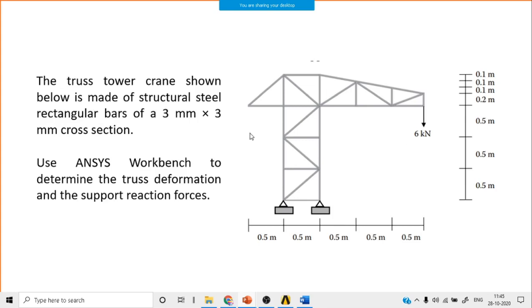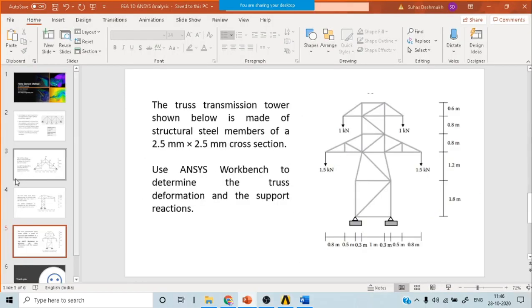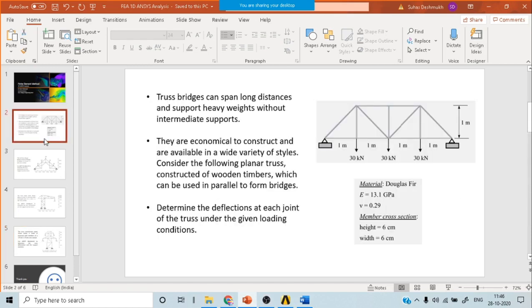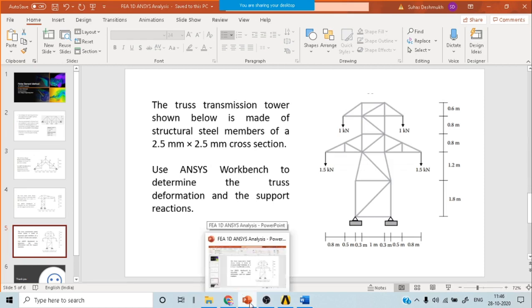This is what a tower crane model looks like. The force is applied and all. Then we can have a truss transmission tower. If you want to do an electrical transmission analysis, with weight and everything, you put it onto this and study whether that entire structure is stable or unstable. This type of structure you can analyze. My request is that you complete all these four models as an assignment for you. We'll put that assignment onto Moodle.